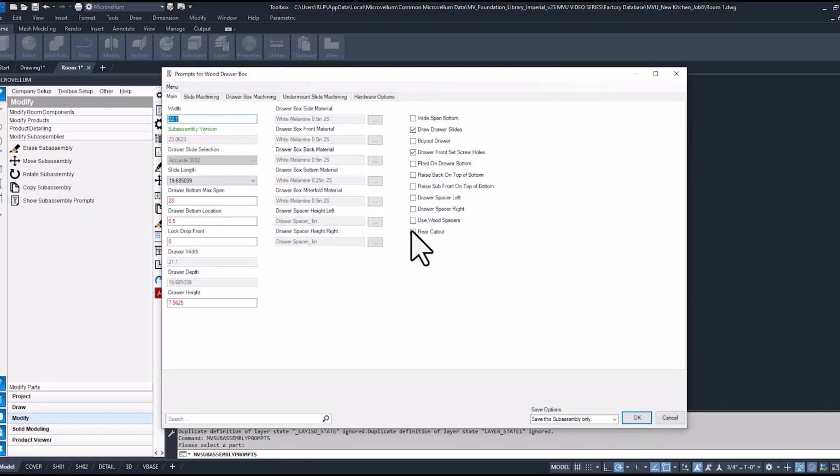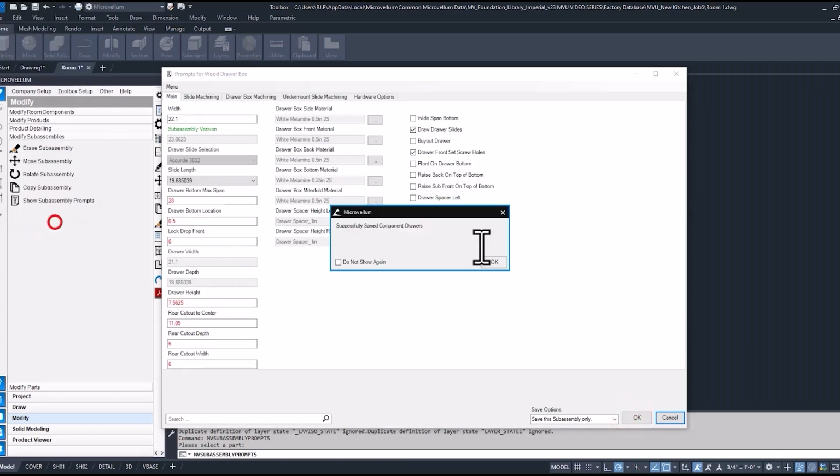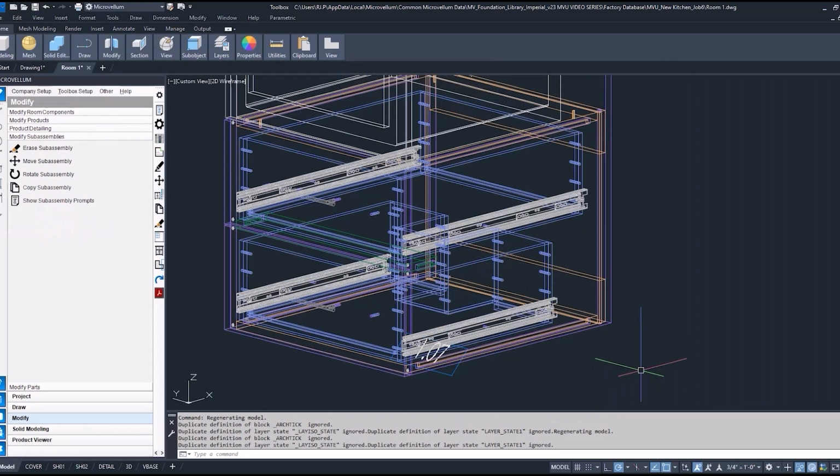Another thing that we could do is go into the nested subassembly. And here we have an option for a rear cutout. So if we didn't want to decrease the depth and we just wanted to make a cutout in the back of this box, we could do that. And once we check the box, you can see how we have these prompts open up. Just leave those as default. So probably not exactly what we would need, but if there was a situation where we needed that cutout in the back of our drawer box, we have that option.